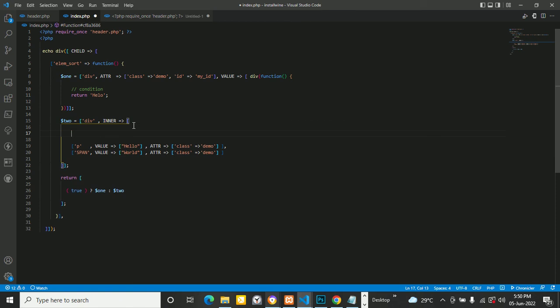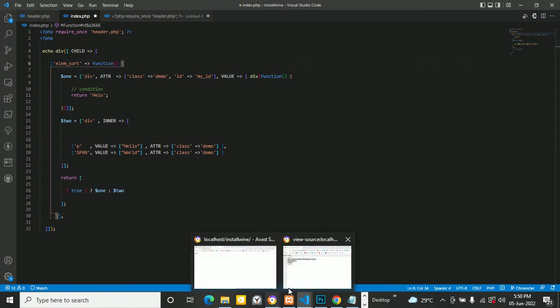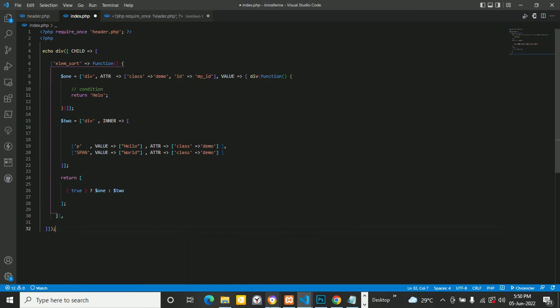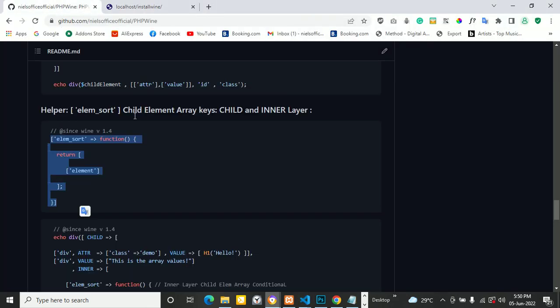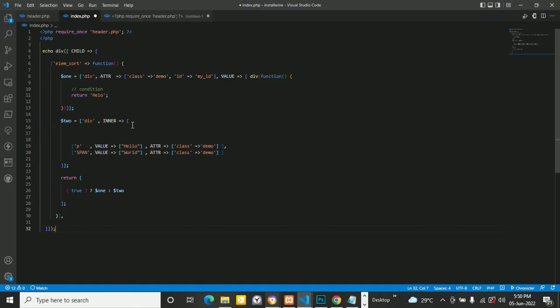Okay, so now how about this inner layer here? Can we do that? Of course, yes. Remember that in GitHub it says child layer and inner layer. So what is the inner layer? From here to here, consider that the inner layer, because the block of code right here is wrapped inside of this empty array, which is the key, an inner layer.